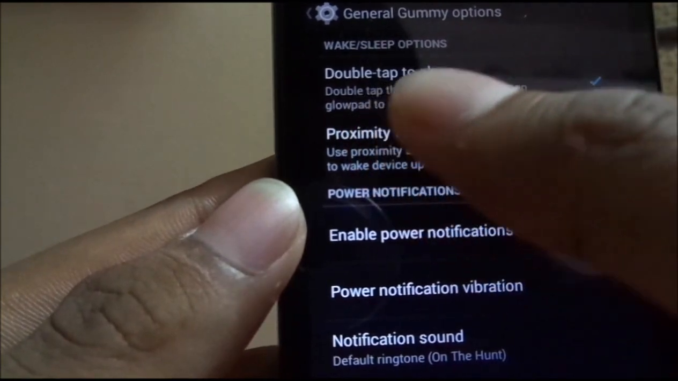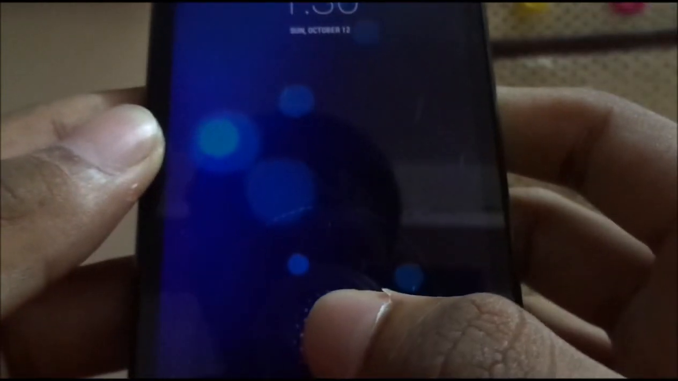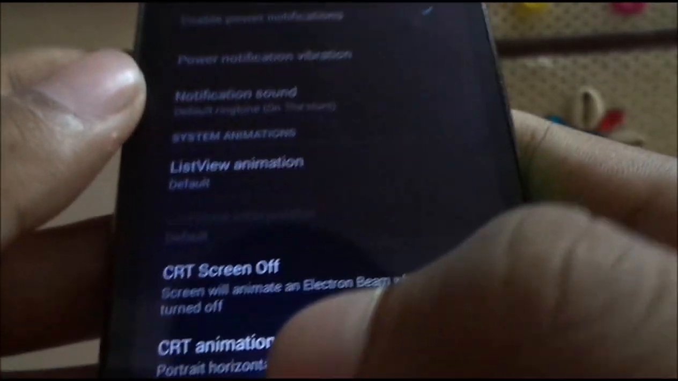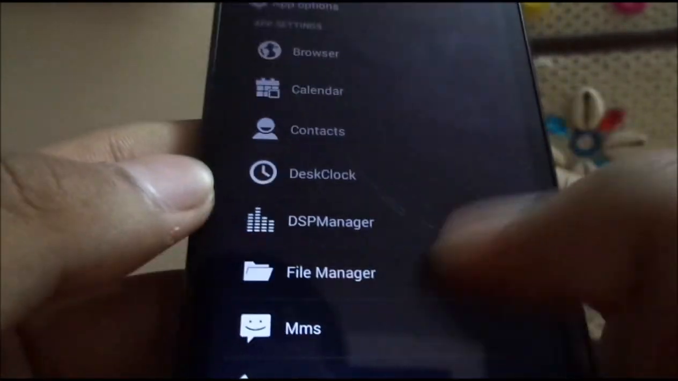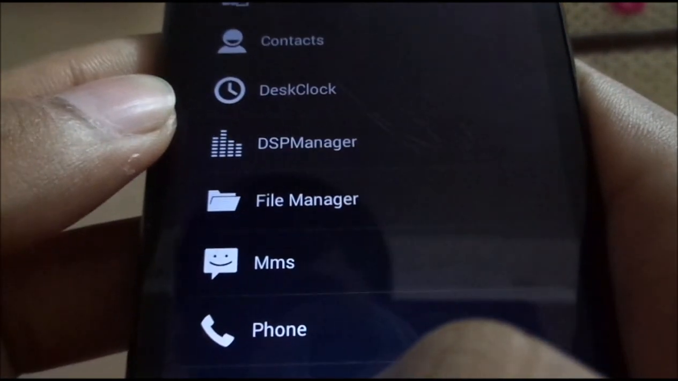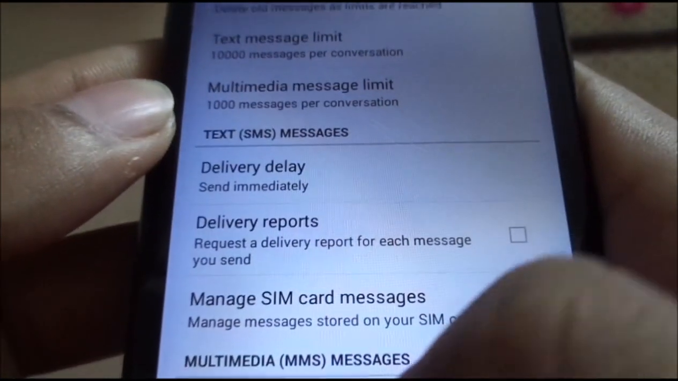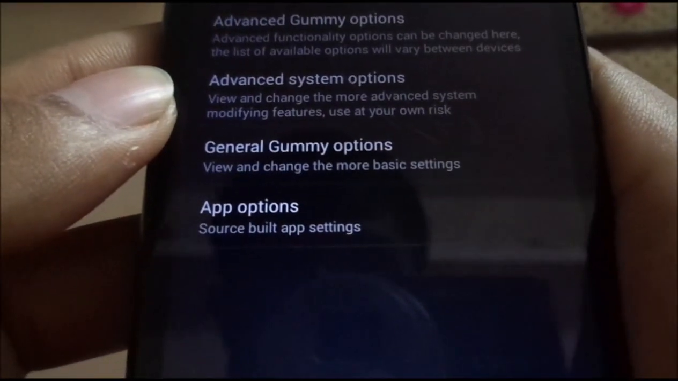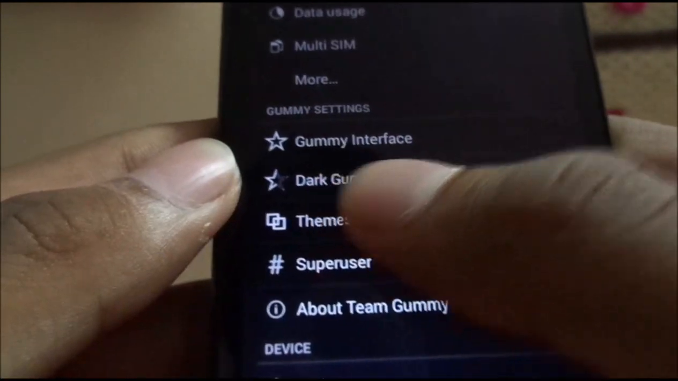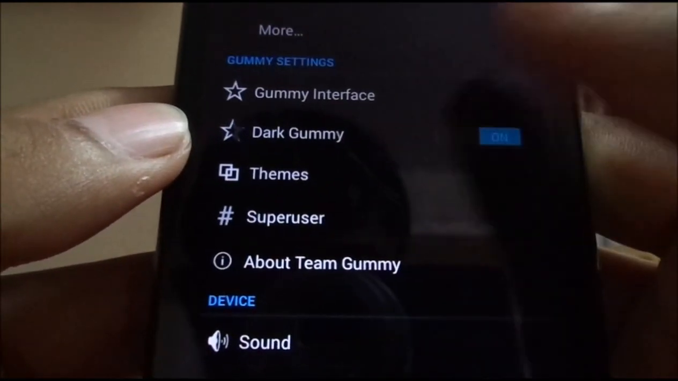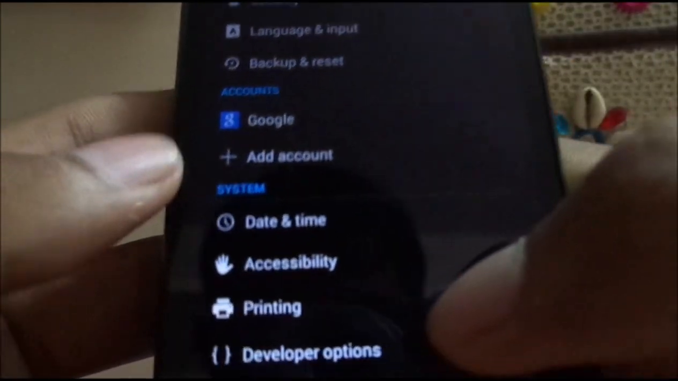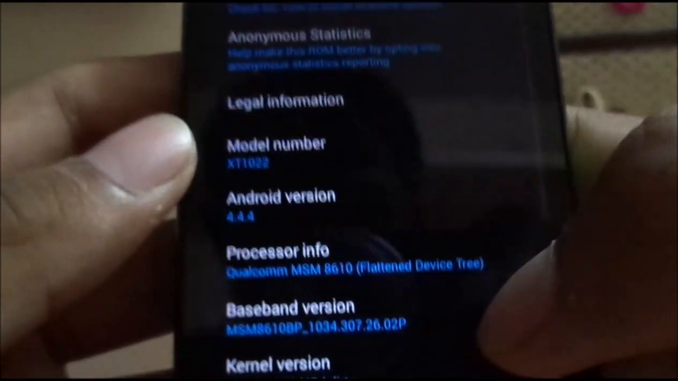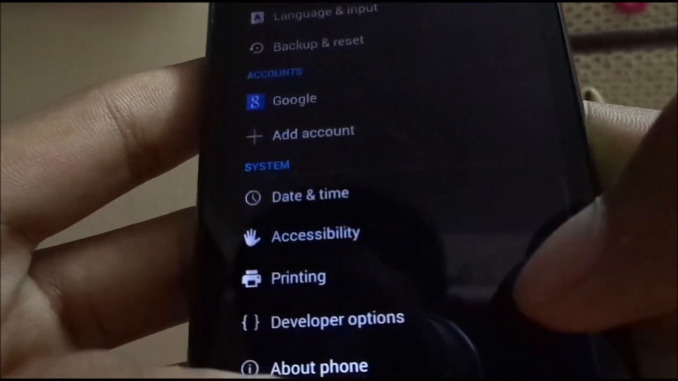This one is having the double tap to sleep option, so I double tap to sleep. And the CRT animation, you get it up there. You can have the CRT animation just like this, and much more. App options, not required for me right now, but you can use this for changing anything in your apps if you want to. But basically, it's the system apps. And they've provided this dark GUMMY, which gives a full black, pure pitch black interface. So that looks pretty neat, actually. And I'm pretty much fond of this pure black experience.